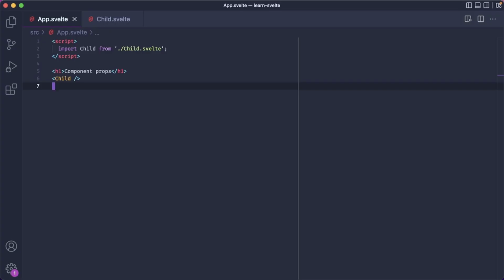So how do we pass in data to the component? Well, we do it using props. Here we have a child component and we want to pass in some prop to it. Let's say we call it name. We do it like this, name equals, and then we define the value here, for example, John.